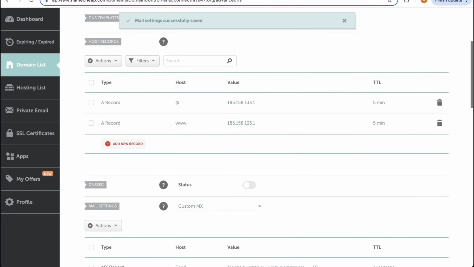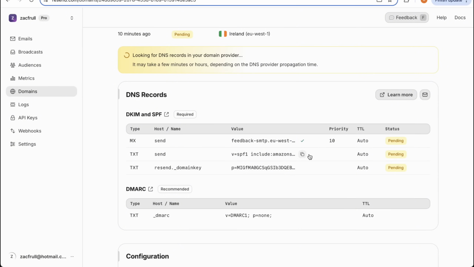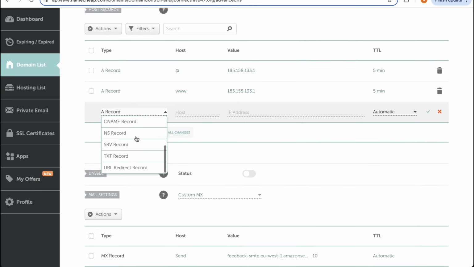Now let's go ahead and add the other records in from Resend. So just copy this value here. This is of type text and it says send and it has no priority and the time to live is auto. So let's just go ahead and add that here. The text record, send, and then paste the value.